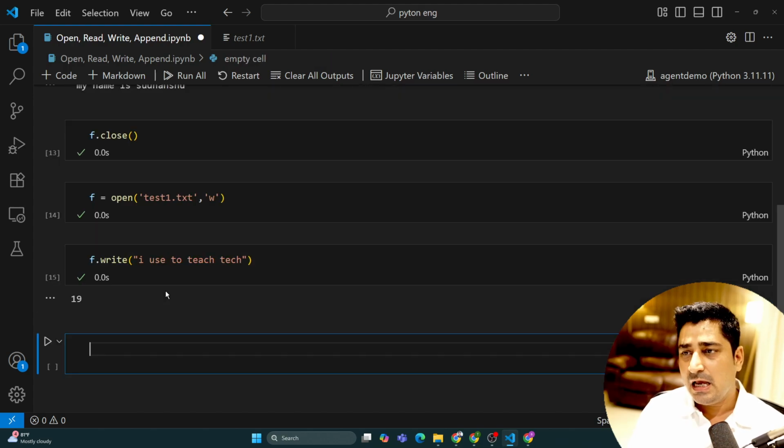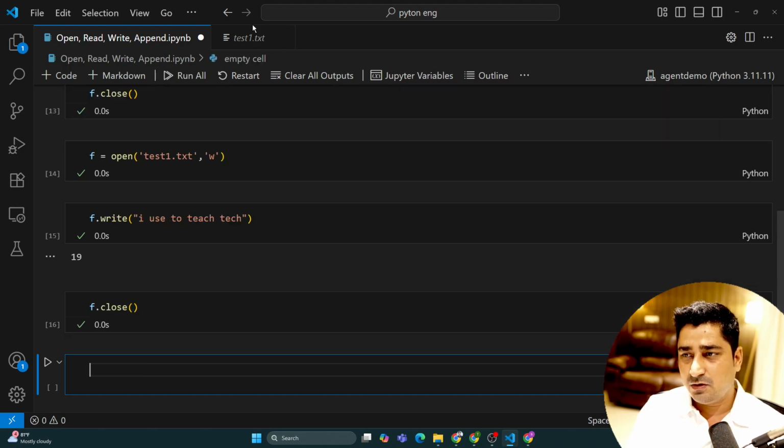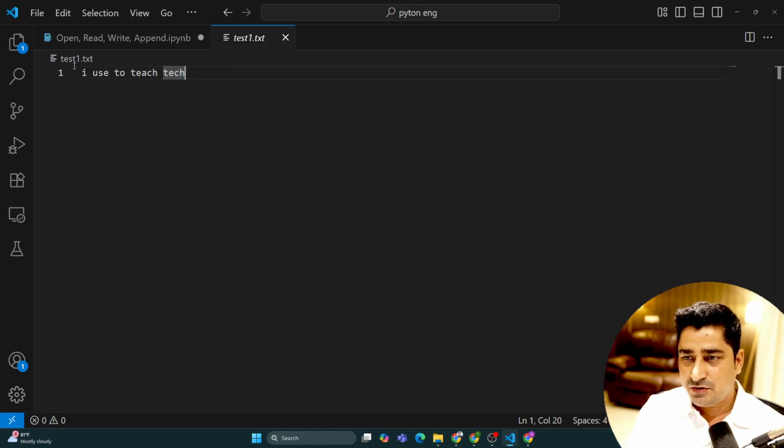Fine, execute. Now if I close it, because unless I close it, it will not be able to replicate the data. So let's close it, and then if I go and check, I will see that the previous data is gone and it has been replaced by the new data.